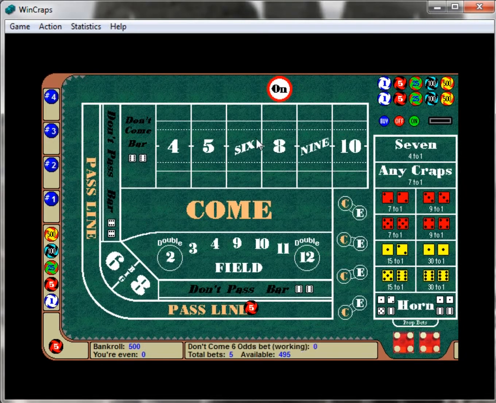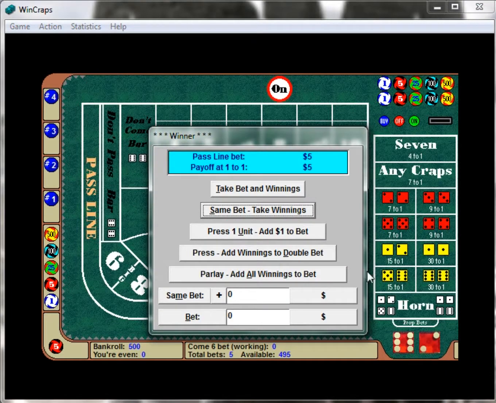Now you notice the puck has moved from the off position to the on position. It is positioned above whatever number our shooter has rolled. In this case, we rolled an 8, so the puck is above the 8. For our shooter to win, he or she needs to roll an 8 before they roll a 7, and we win. If they roll a 7 before an 8, we lose. So we're going to roll. Look at that, they rolled another 8. In this case, we bet on the pass line, so we get paid off 1 to 1. So we're going to take our bet.